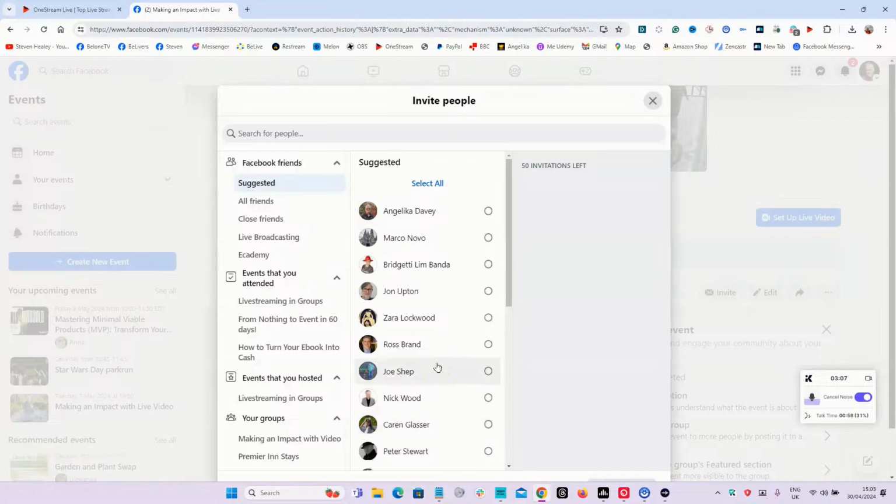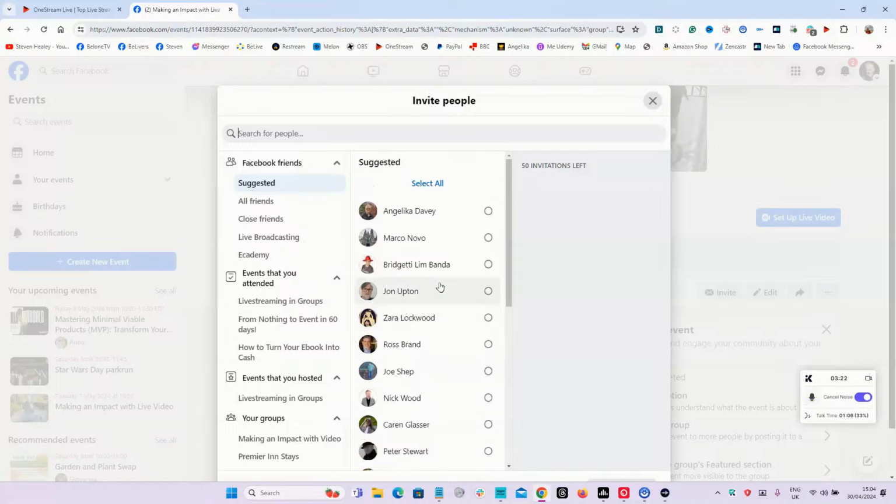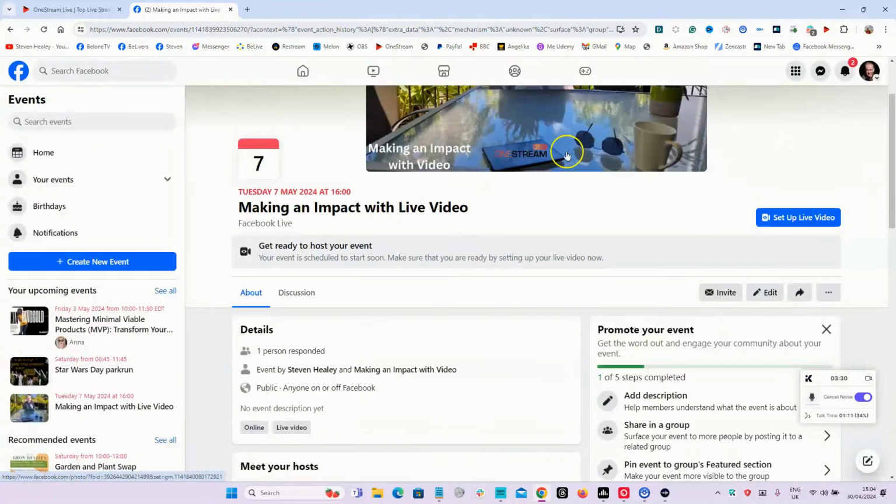Now, the thing is that with an event, you can actually market it, and you can market it to your Facebook friends. You can market it to suggested people, so that you could send a notification to everybody on your friends list, or selected people on your friends list, that you're actually going to go live on the 7th at 4 o'clock. But we're going to ignore that for the moment. It's a good idea to do that though.